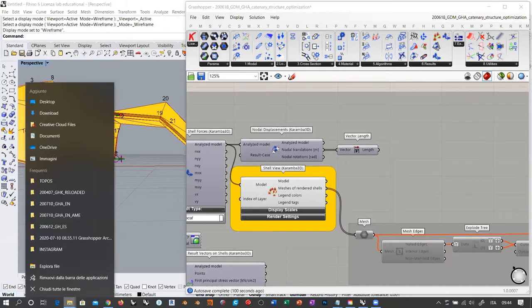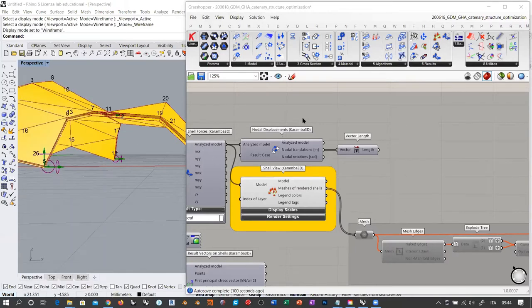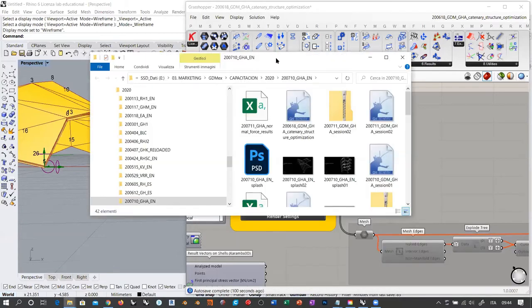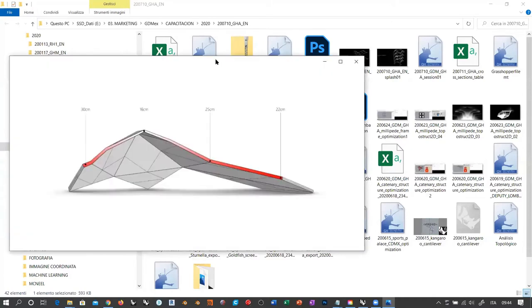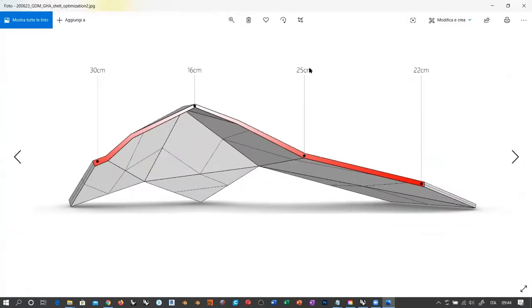I also made this screenshot, because I'm also using this for exporting it to Revit architecture. So this is a screenshot that allows us to clearly understand the variation of such a shell structure in terms of thickness. And this is after the optimization process, of course. So you see that it's thicker as it goes down towards the ground, and it's thinner at the top, which is something that we would expect from this kind of configuration.